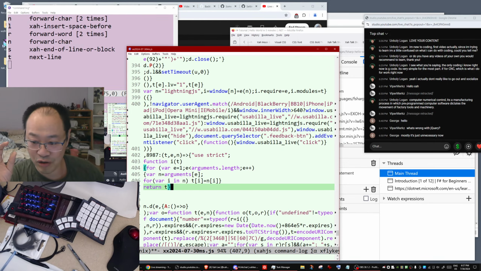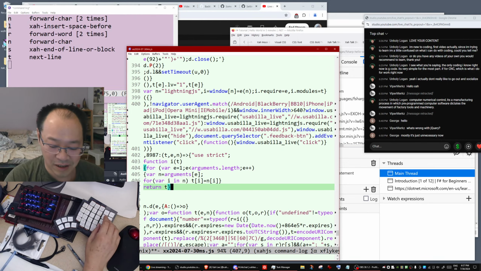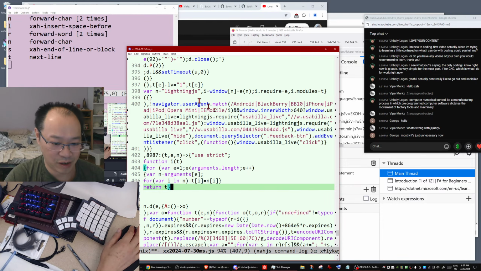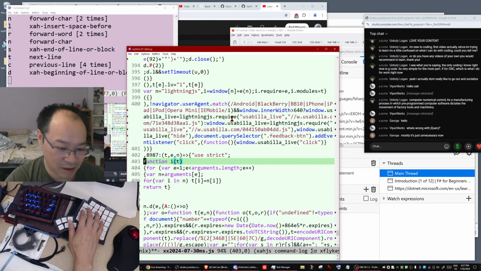Hey, George, do you know what the DOM function is to copy a text to clipboard? That's what we are doing today. George is an expert in JavaScript.